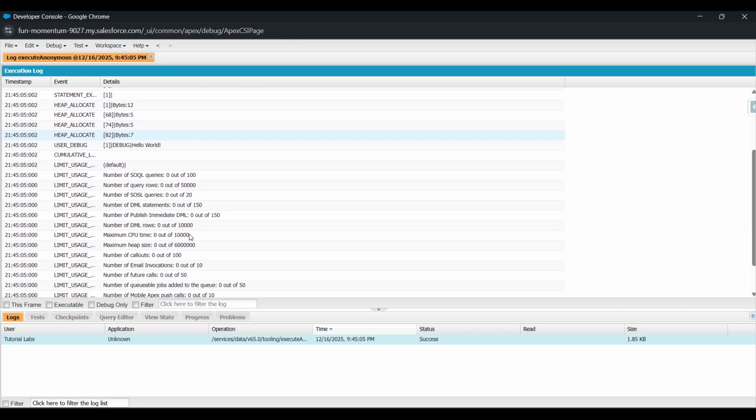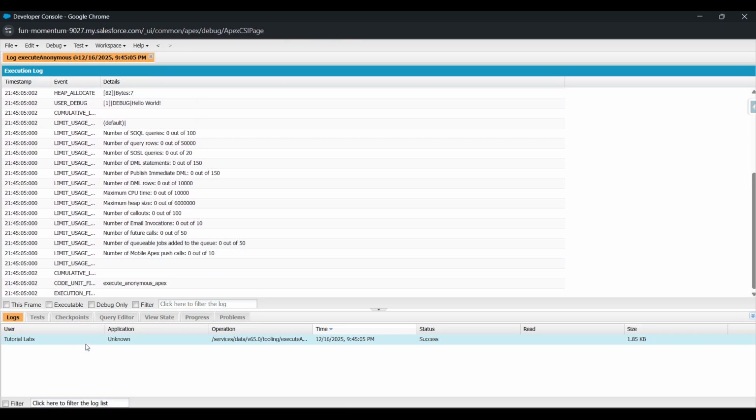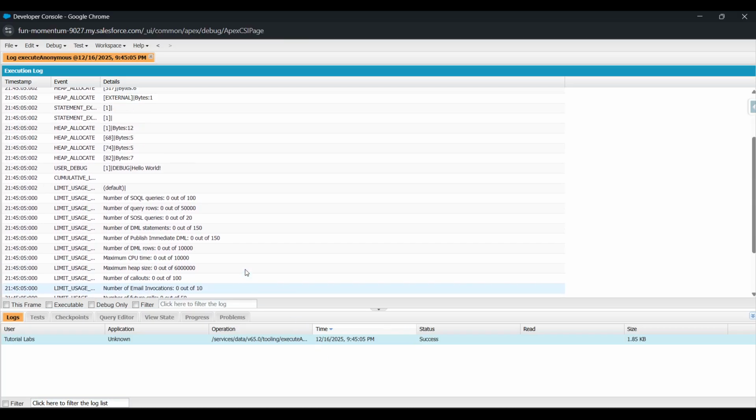After execution completes, switch to the Logs tab at the bottom of the Developer Console. This is where all your execution logs are stored. You'll see a list of log entries with the most recent one at the top. Double-click the newest log entry in the list to open it and view the details.